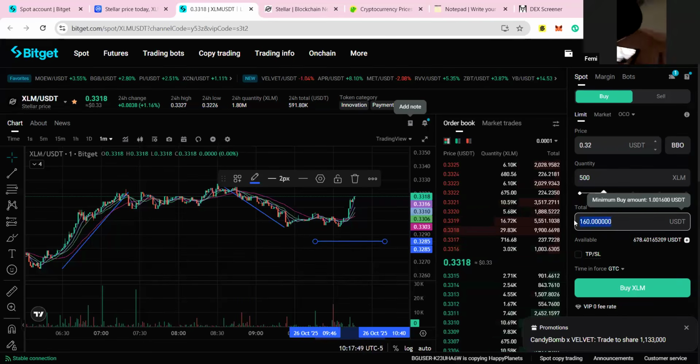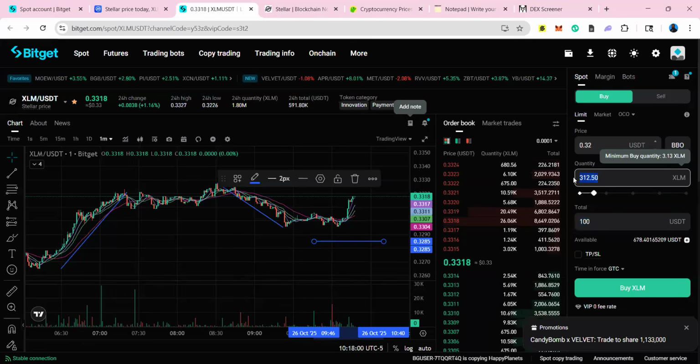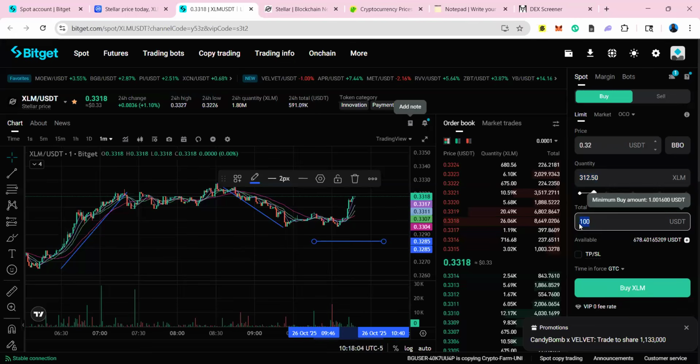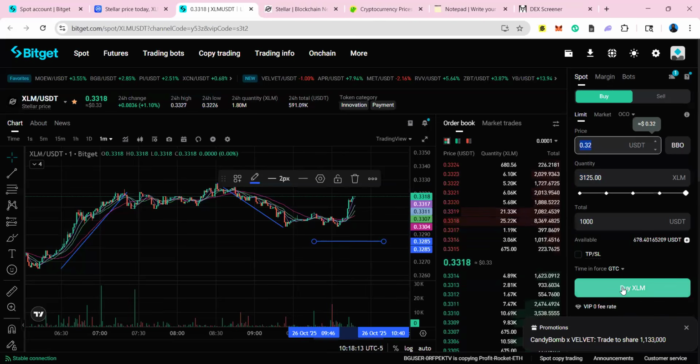Or I can just come in here and type $100 and it will give me the equivalent amount in XLM. So $100 here is telling me I'm going to get 312 XLM coins. Then I can change to any amount I want. Maybe I'll say I want to buy $1,000 when the price goes down to 32. Then I'll click buy.